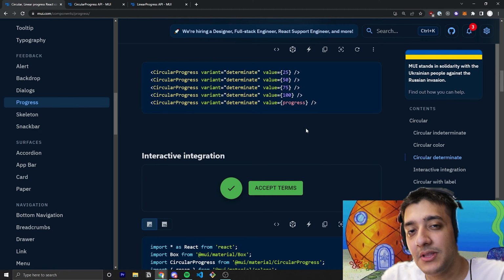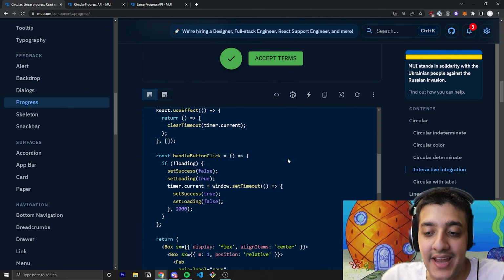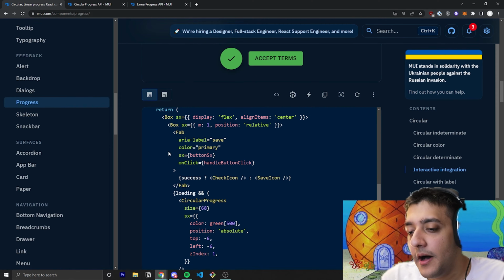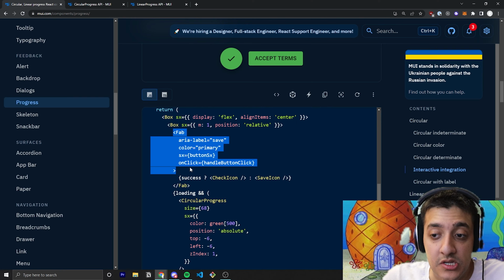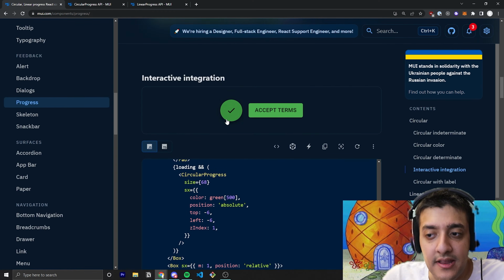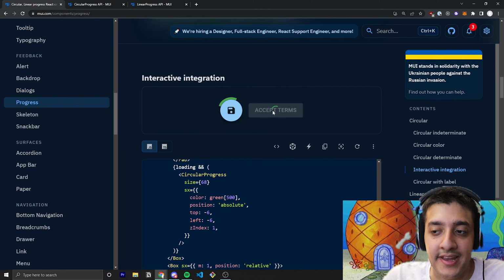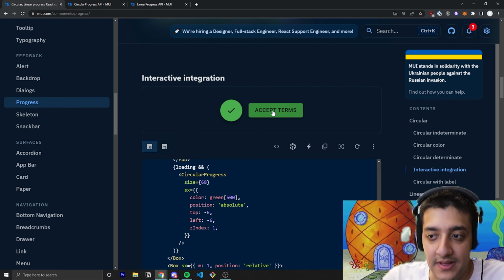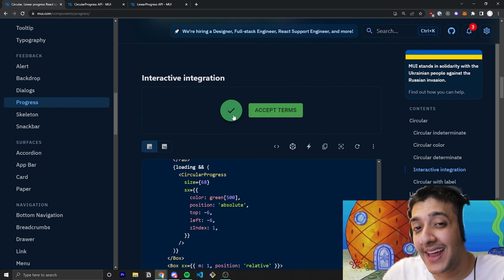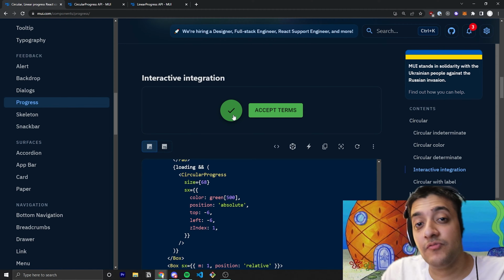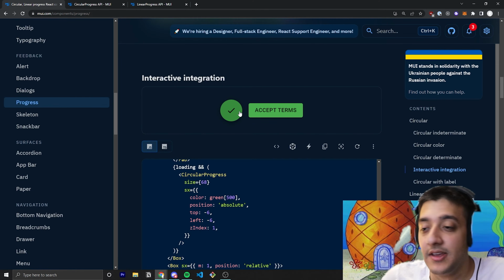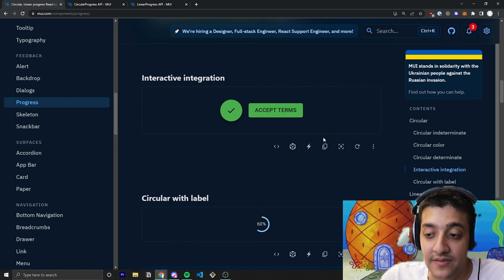Now, another cool thing about the circular bar is if you nest it within a Box component, which is another Material UI component we're going to go over in the future, and you put it next to an icon or next to a button, you can have it load on top of the icon or within the button itself. That's pretty cool, especially if you are hitting a button where you send data to the backend and the backend has to process that, and then it will return a result back to you, or return whether or not the query was successful. So that is a pretty cool feature of this component as well.